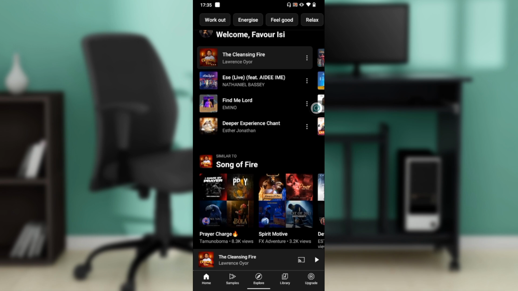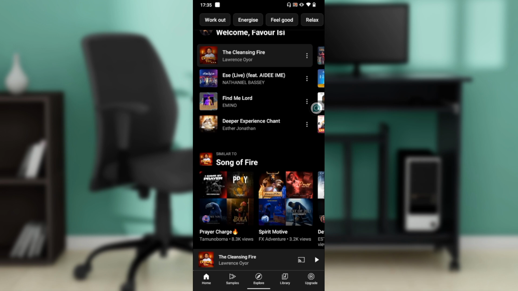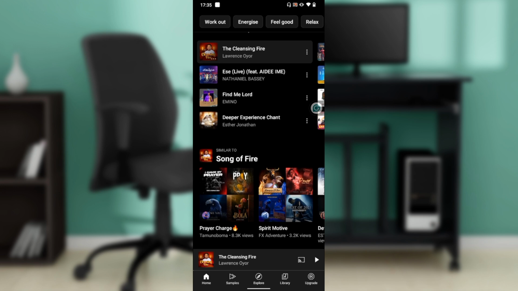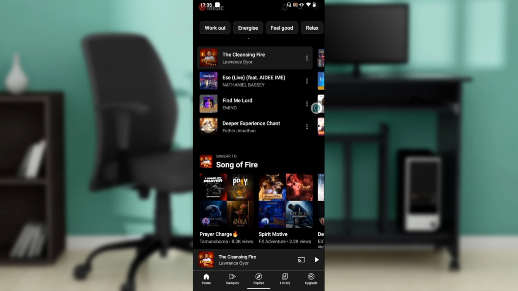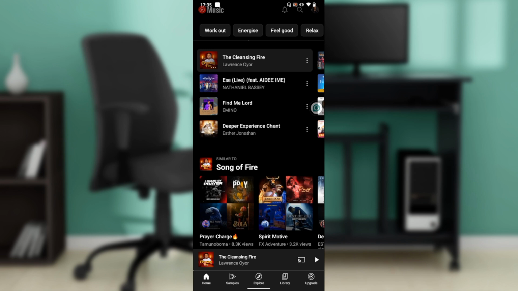Now, the next thing is where exactly can you download the YouTube Music app from? You can get it on Google Play Store if you're using an Android phone, or you can get it on Apple Store if you're using an iPhone. So launch any of those applications and locate the search bar. In the search bar, type YouTube Music and follow through the on-screen instructions to install.